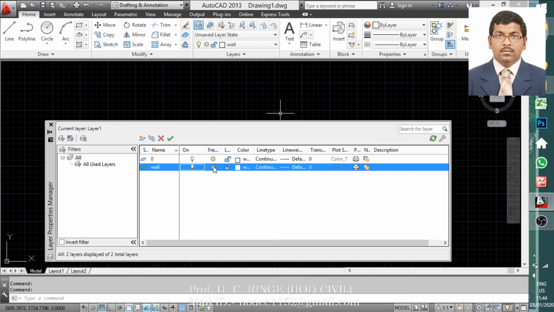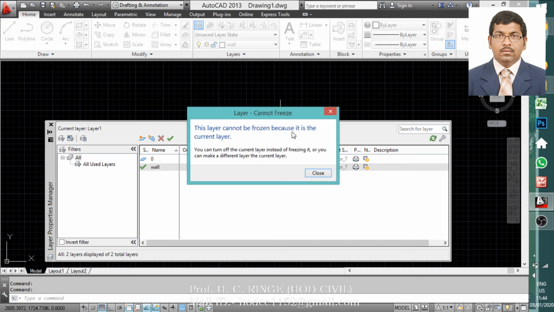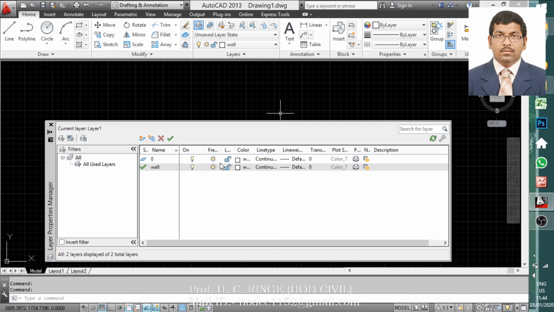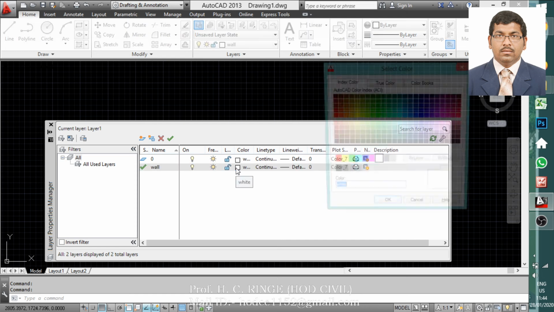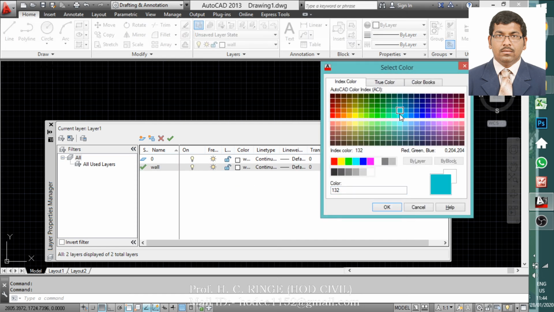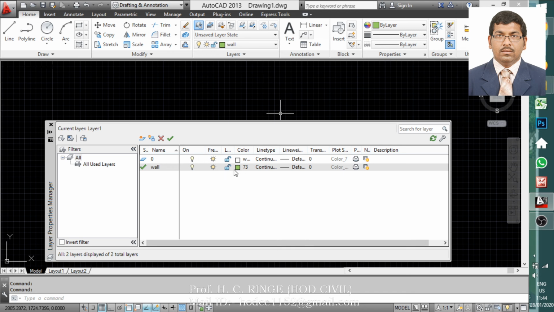Then the freeze: if I'm supposed to edit the drawing, it will be off. If I'm not supposed to edit it, then it will be frozen, because no one should go for editing over there. The lock button is there. Color: different colors can be selected for these particular layers. By selecting this, the layer will have a different color, so we can understand that wall has a green color, so whatever figures or shapes we have in our drawing in green will be of wall.